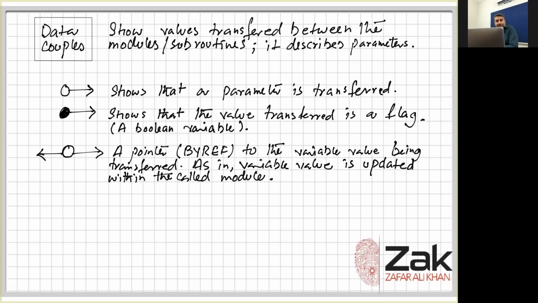So what happens is that the actual variable is not transferred, its location is transferred, so that if the called subroutine makes changes to it, those changes will become apparent in the caller's variable then and there at once. So this is a pointer to the variable value being transferred, as in the variable value is updated within the called module.